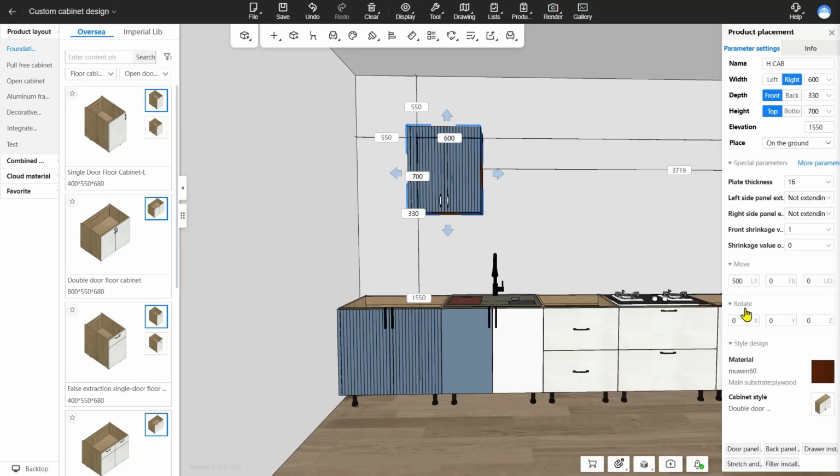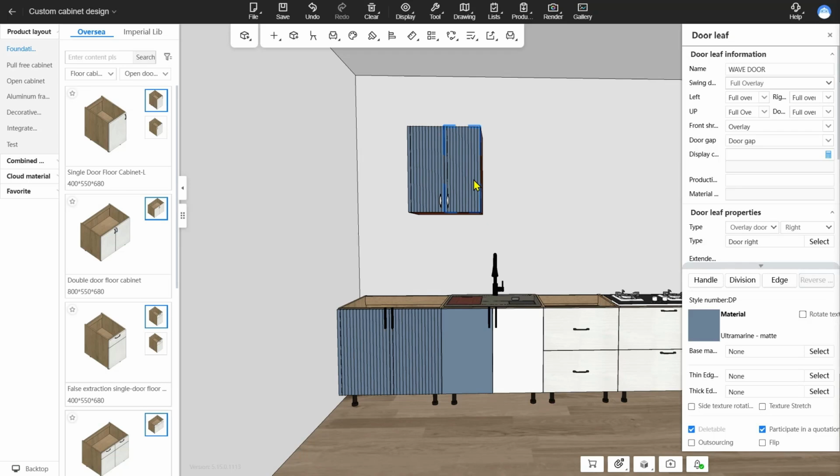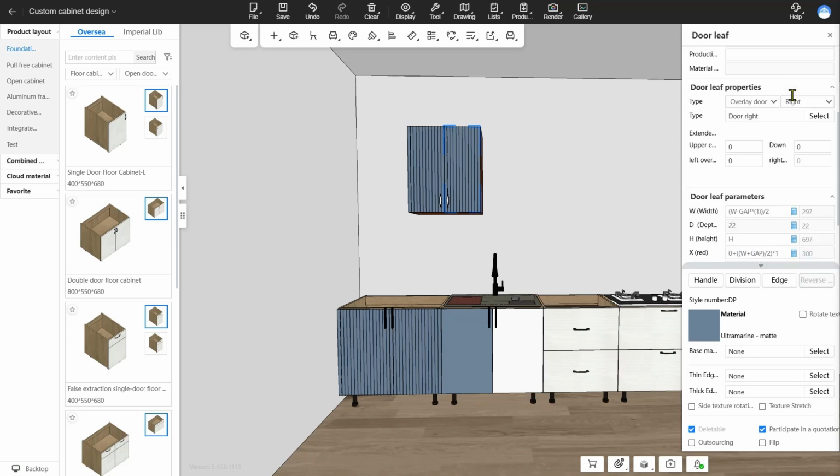And this is the rotate part. Going down, you can see here are the styles, where you can change the materials of this cabinet and change the styles of this cabinet. And let's left click these doors to see their parameters. And you can see its cover methods, including the 4 directions. Moving down, you can see the door lift property, its type, and its open direction. You can change it here.